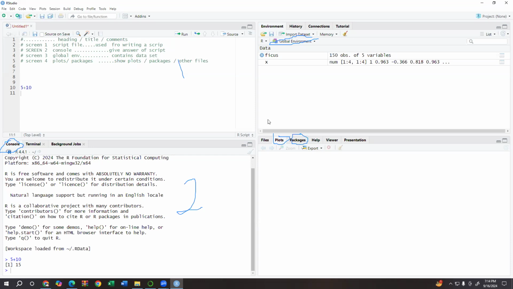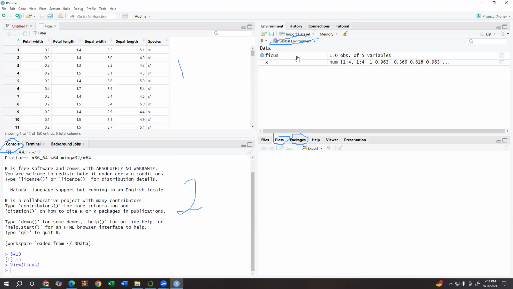Screen number 3 shows us our data set. For example, I have imported a file named ficus. Here is our data set. When you click on this file, it will show you its preview on screen number 1. So screen number 3 consists of our data set.